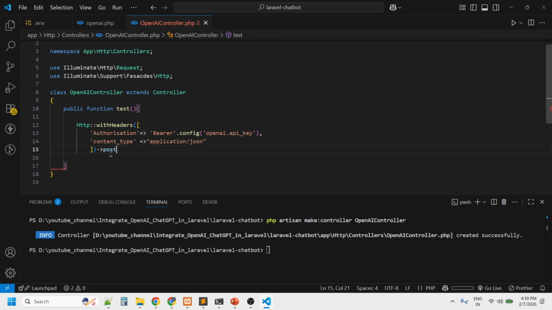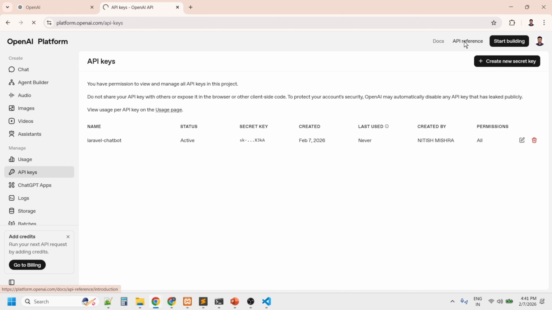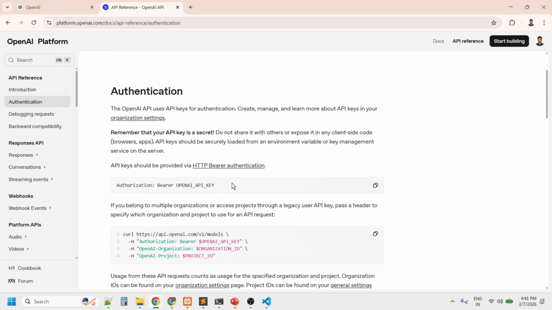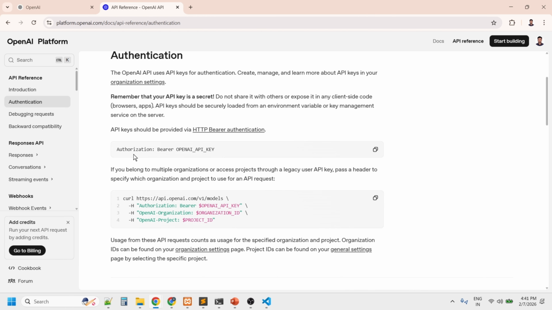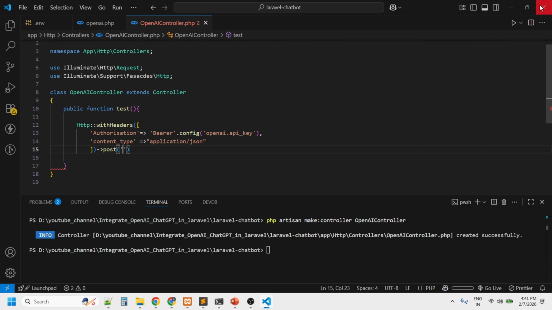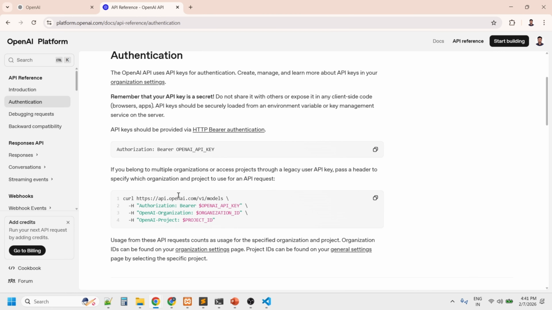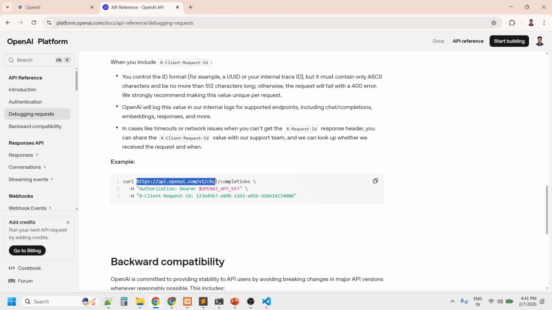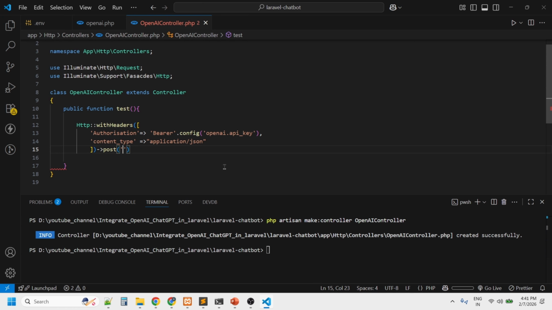To call this, post. So inside this post, I'm just going to write the URL. Okay, so you can go to the API reference. You can see the authorization Bearer OpenAI API key, which we have already written there. Bearer, OpenAI API key. Okay, authorization, and after that you need this URL. So I'm just going to copy it and paste it here.